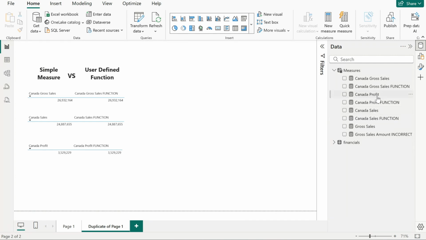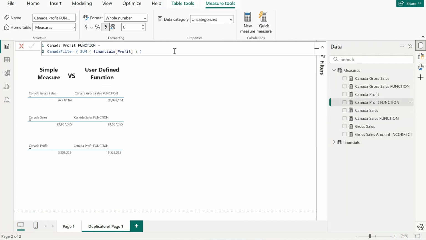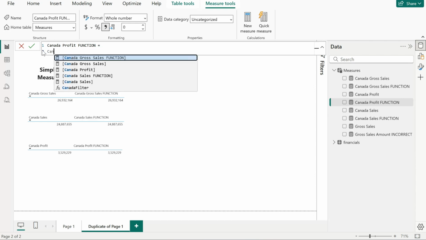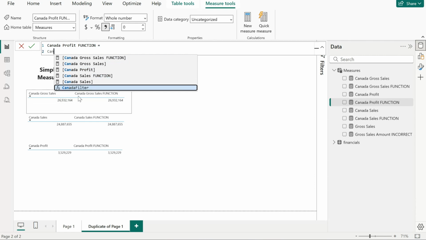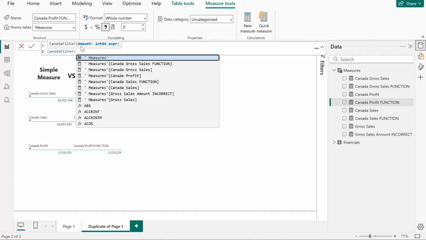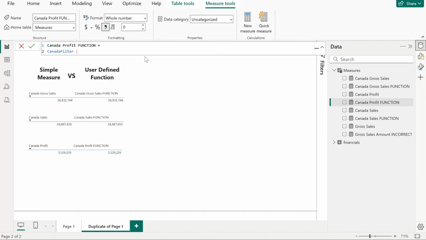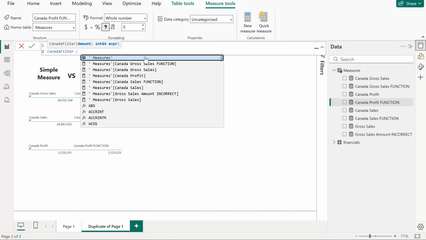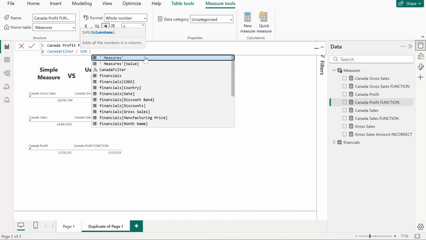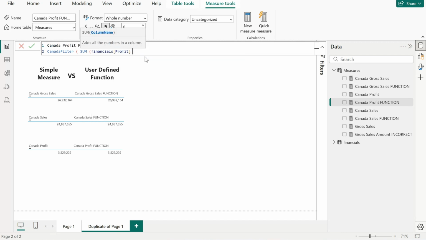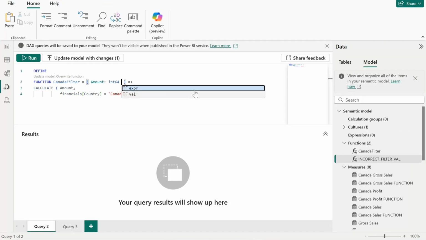And to use it, it's very simple. So you just start typing the name of the function. You'll see that it will appear here. And it's gonna ask you to provide the parameter that you have defined in your function, which is amount. And in my case, it's going to be profit. And that's it. Now let's talk about this special parameter, which is called parameter passing mode, expression and value.